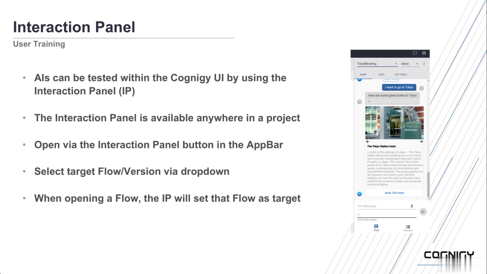AIs can be tested within the Cognigy UI by using the interaction panel. The interaction panel is available anywhere in a project. You can open the interaction panel via the interaction panel button in the app bar. You can select the target flow and version via a drop-down in the interaction panel. When opening a flow, the interaction panel will set that flow as a target.